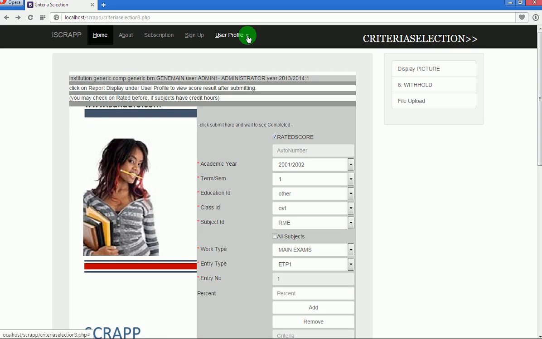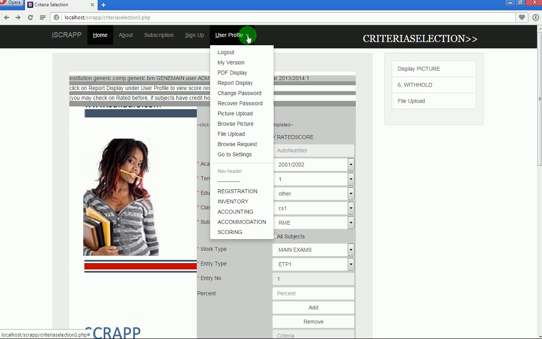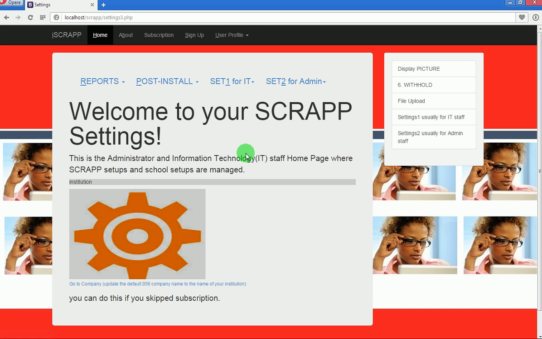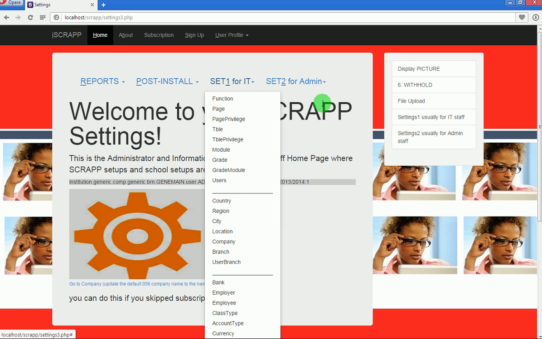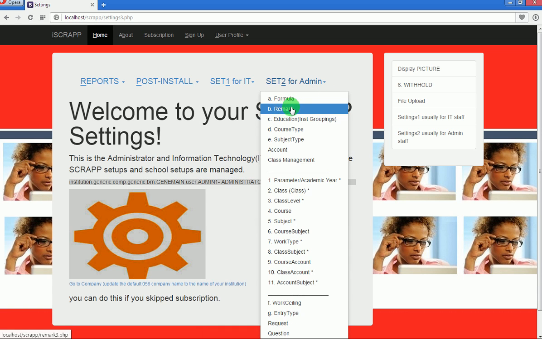Now let me show you where you can set the remarks. That is, for instance, if a student scores between 80 and 100, what should be the remark shown on the report? You can do that by going to settings, maybe it's not here, it's rather under settings too, and look for remark. This is where you set the remark, and this is where you'll be setting the formula to be used to compute the results. Alright, so let me go over the remark.